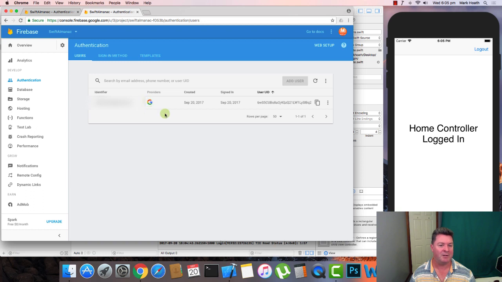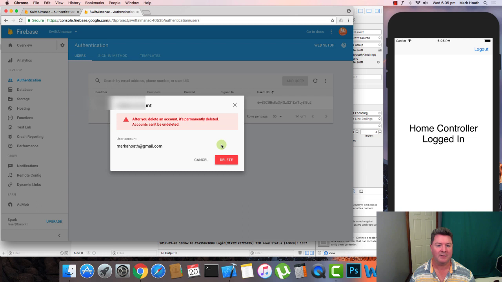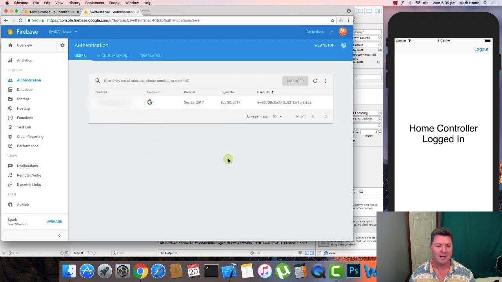and it'll tell you what the provider is. So it could be Google, could be Facebook, etc. And then over here on the right hand side, you can disable their account or delete the account. And I'll just delete the account now.